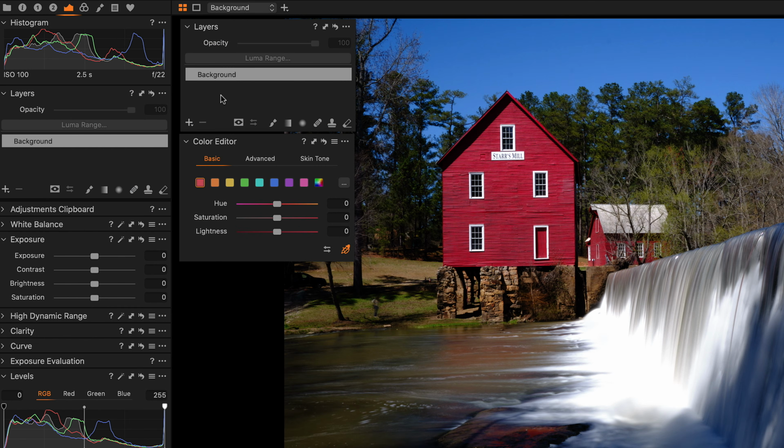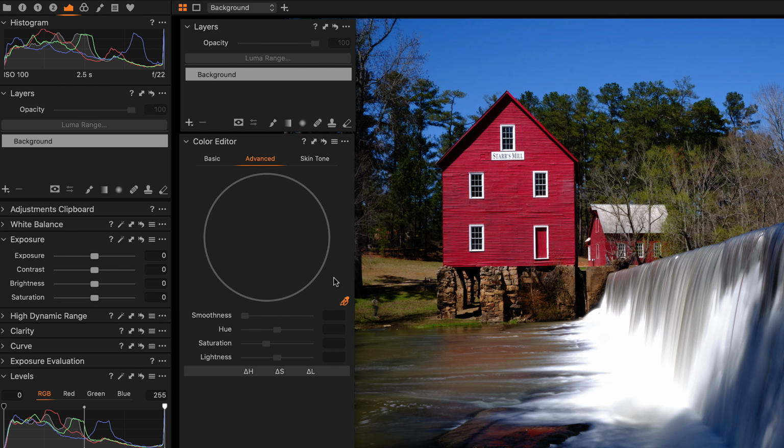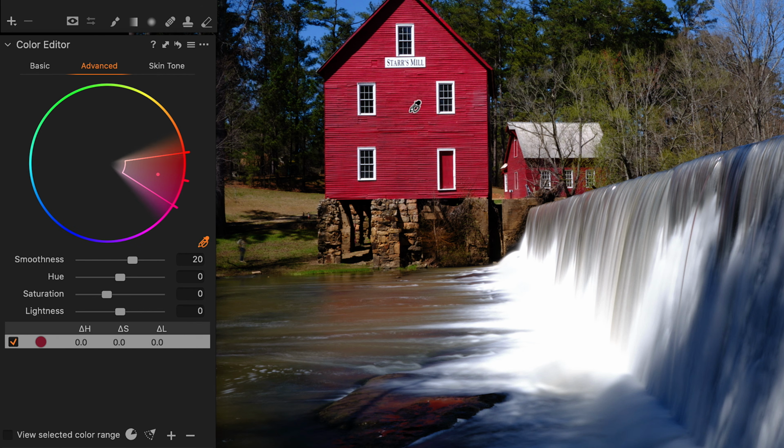This is one heck of a red barn, okay? So here's what we're gonna do. First thing, we're gonna go to our advanced color editor. We're going to click on the red barn. All right, there's our red barn right there. So I wanna get the full range. I'm gonna go ahead and click on this cone right here.